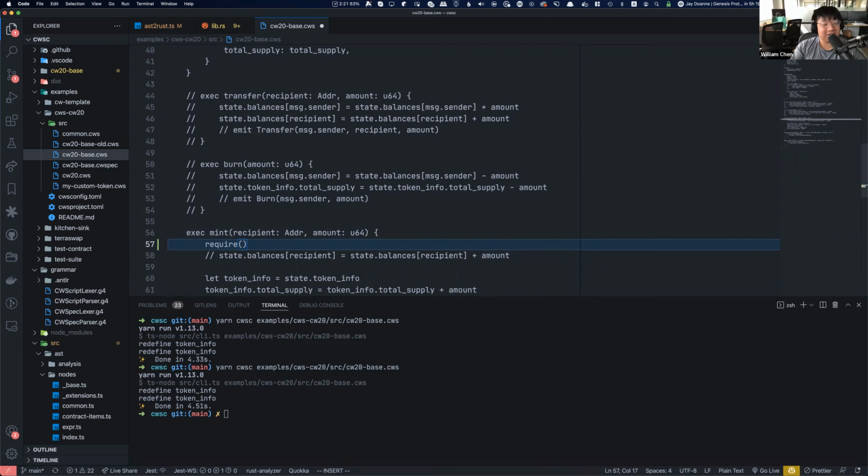Are you sure you want to use require over assert? I mean, normally people use require all the time in the contract. Yeah, true. You're right. It's more true to English to say require. Assert is probably more like testing. Yeah, I think require probably makes more sense.